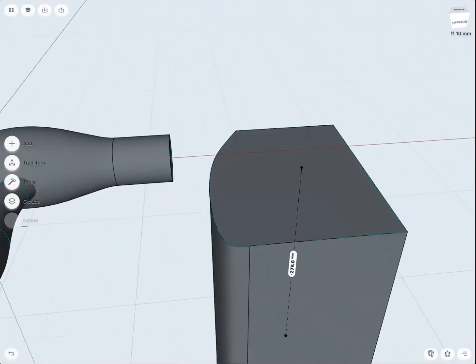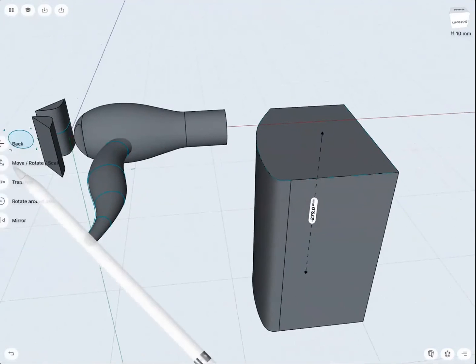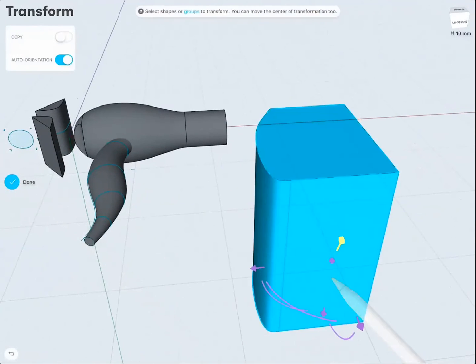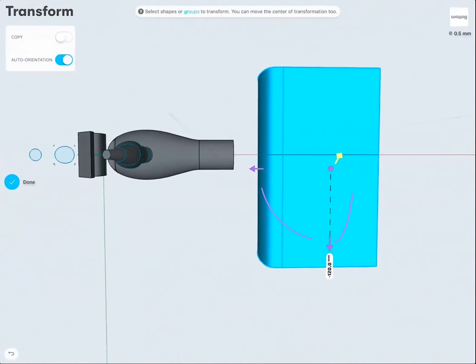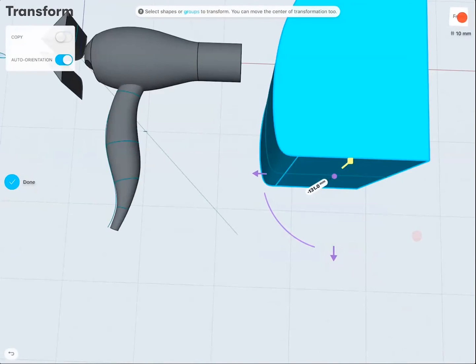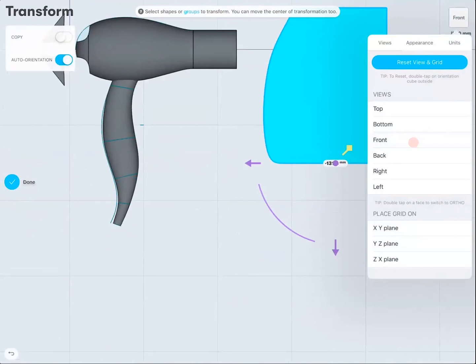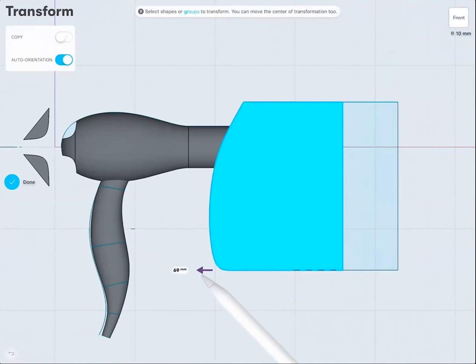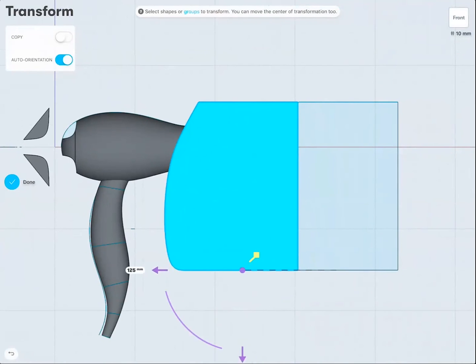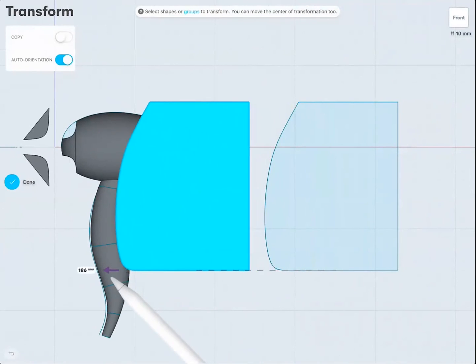So I make this one nice and big, go to transform. Then I move this one up to make sure that the whole object will be in it. I go to a top view, a front view, and I will move this one over to roughly where I need it. Let's say like there. Very good. Okay.